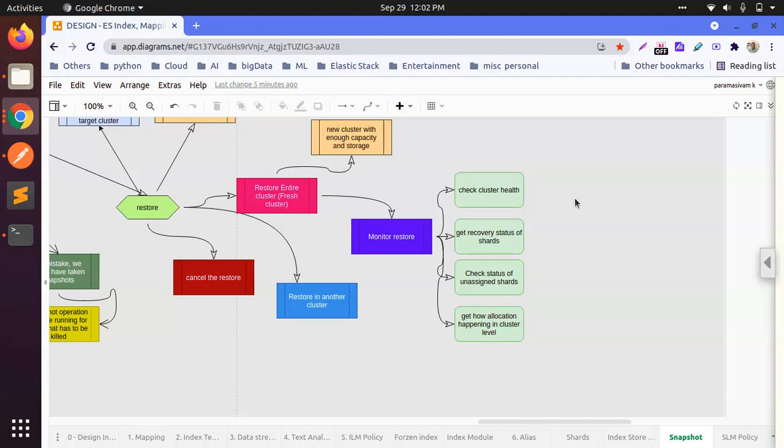We are restoring from the snapshot into the actual cluster. There are four ways to monitor how things are happening. We can check the cluster health status, either green or yellow. If it is yellow, it means not all the primary shards are allocated yet.